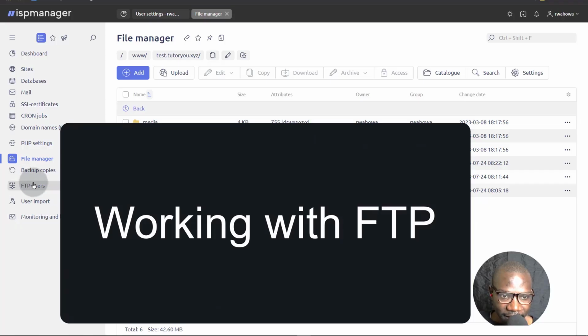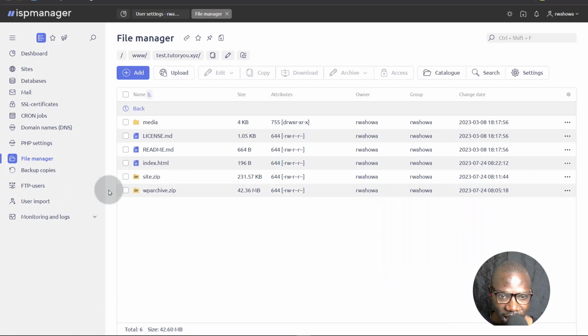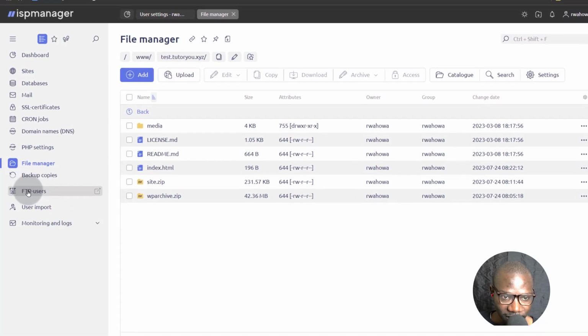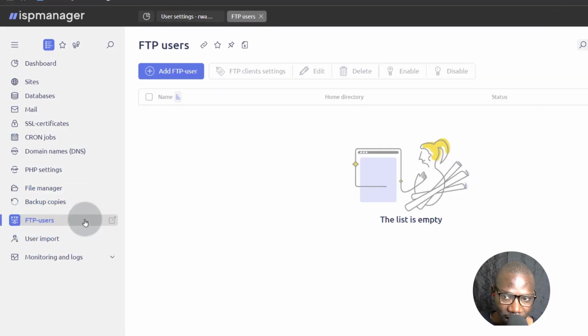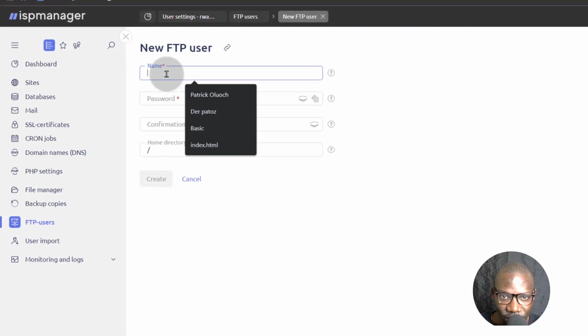Let's come here under FTP users, and we're going to see how we can access FTP. In the last one, we saw how we can work with the file manager. Let's see how we can use FTP if that's what you prefer. So I will come here under FTP users, and you can see I don't have an FTP user for my account. So let's add an FTP user. I'm going to add FTP user. Let's just call it FTP user.